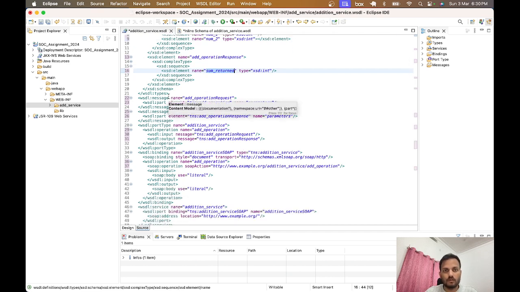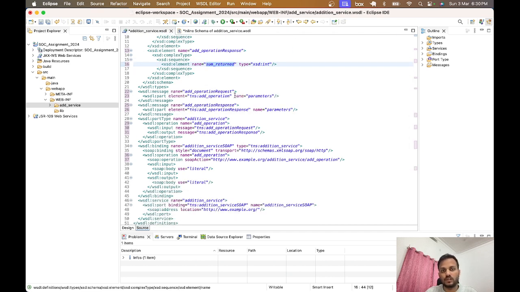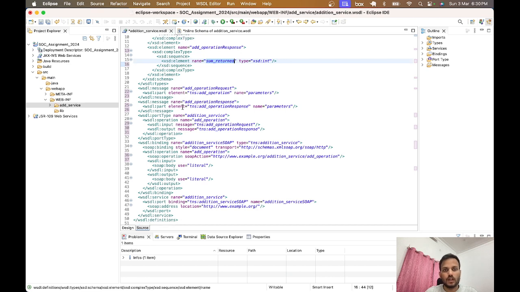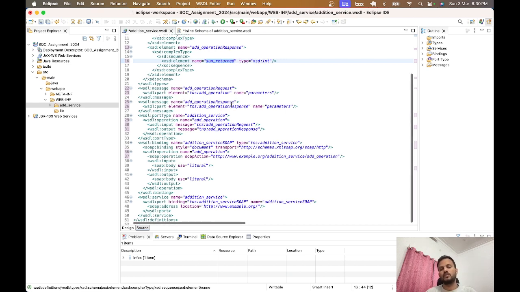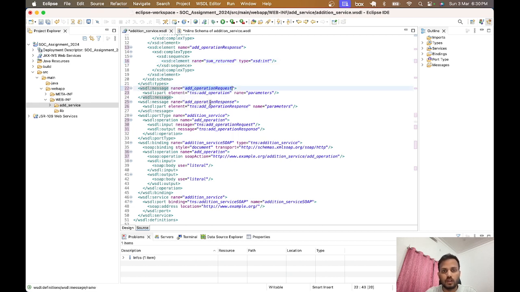Now we have different messages, which are what we get at the time of creating the concrete WSDL from this abstract WSDL. These will be the messages which we can get at the time of this operation getting executed. So we have this add operation request, and then we have this add operation response. So two messages. Now we have this port type.